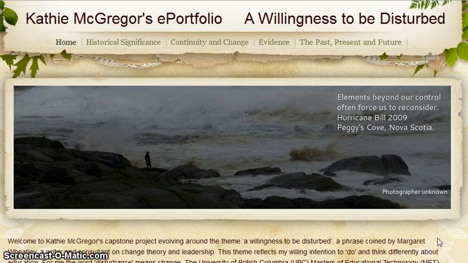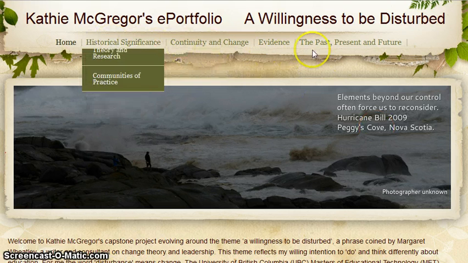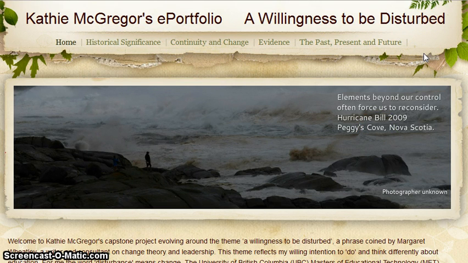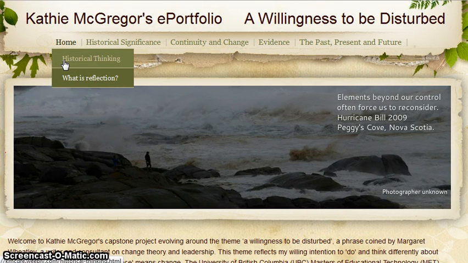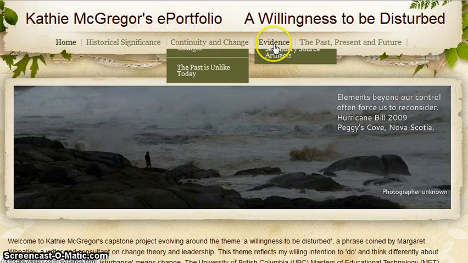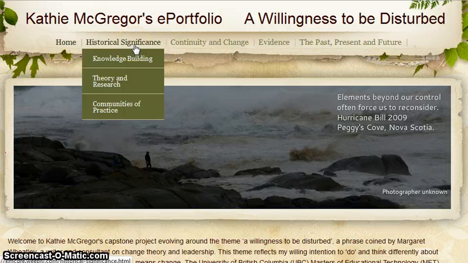My e-portfolio is organized around historical thinking concepts. As a passionate social studies teacher, I believe students need to be engaged in deep critical thinking through these concepts. Under my home page, I have provided a tab that explains what historical thinking is. Under each of the other historical thinking tabs, the Start page for those tabs provides an explanation of the concepts as well.